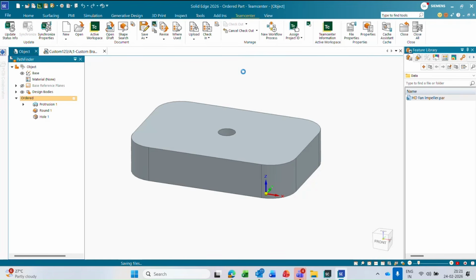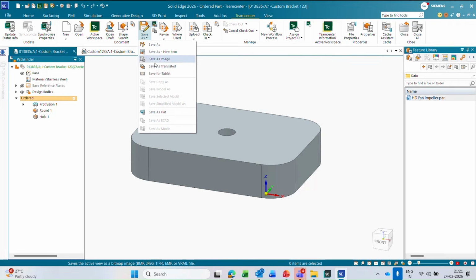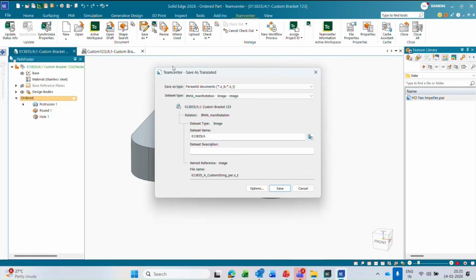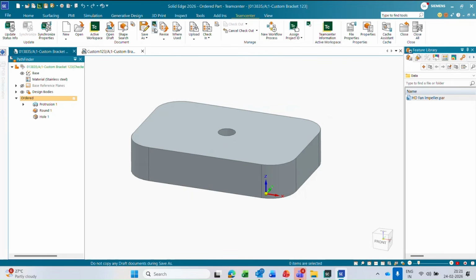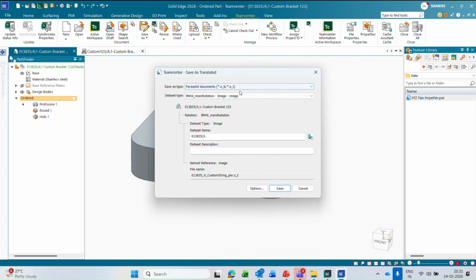In that case, normally we use the save as translated. Save as translated again has two options here. If you go here, save as translated basically saves the data in different file formats. By default, the save translation to Teamcenter is enabled. So that's the reason when I say save as translated, out of the box we enabled only two formats to be supported. One is the Parasolid and the step.